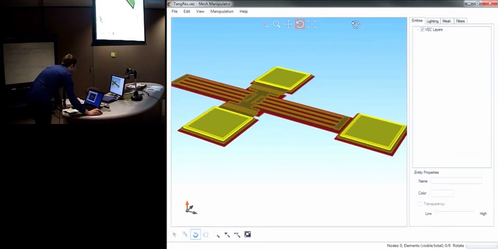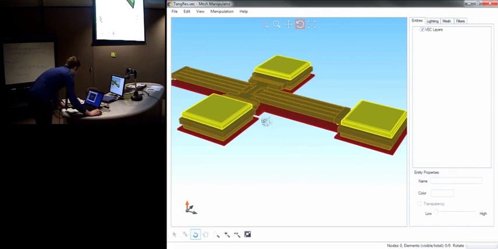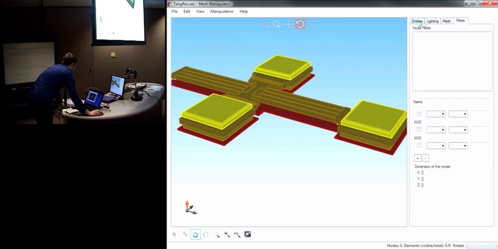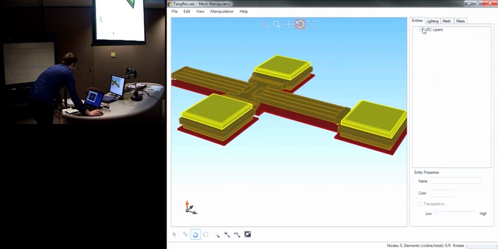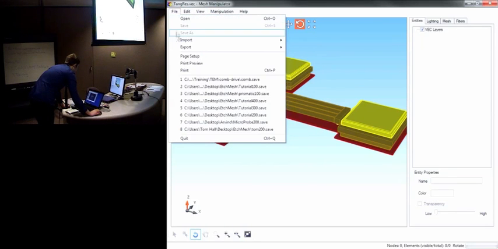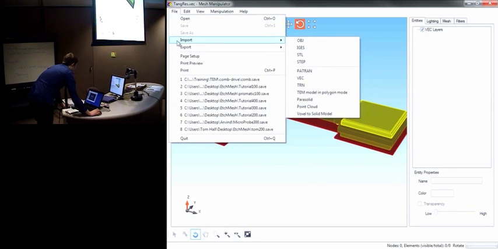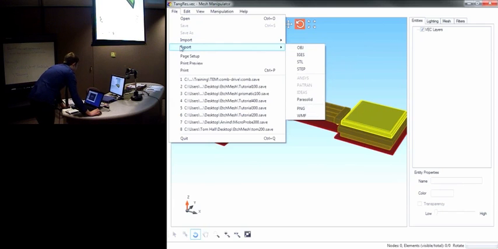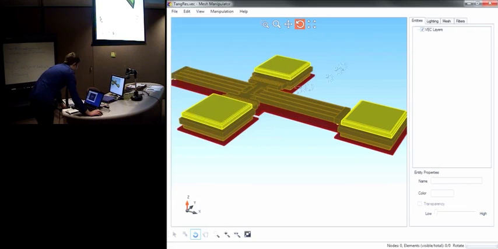Here we have it. More of a Z-scale. If we were viewing it as a VEC, we'd be able to select and deselect the individual layers a little bit easier. But in here we can import all of these file types and then export to a handful of common CAD formats.